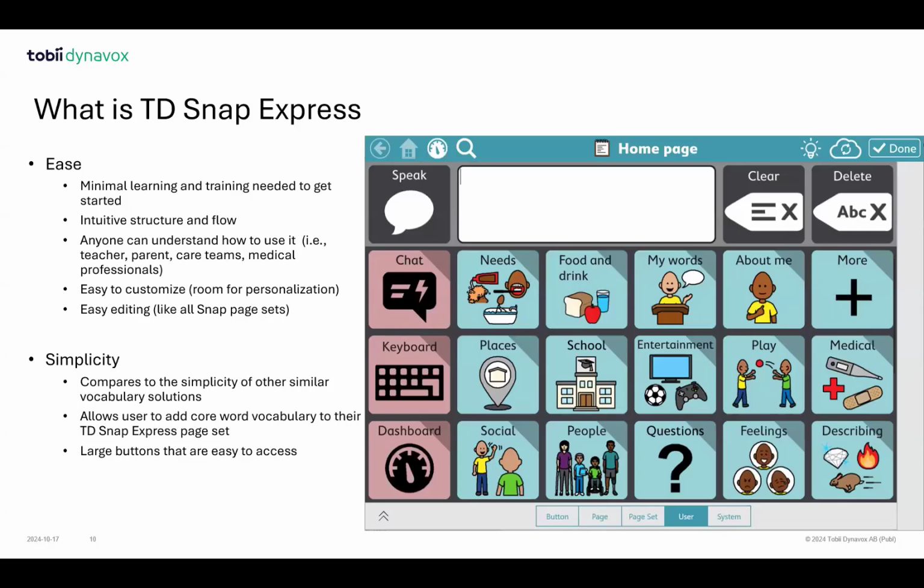So what is TD Snap Express? The Express page set is the latest vocabulary offering within TD Snap. It's included within the TD Snap page set. It's not an extra purchase. It was developed with two main focuses in mind, following feedback from our customers and our recommenders, which are ease and simplicity. The Express page set requires minimal learning and training for both the support community and for the users themselves. It was designed to be easy and intuitive so that everyone can understand how to use it.